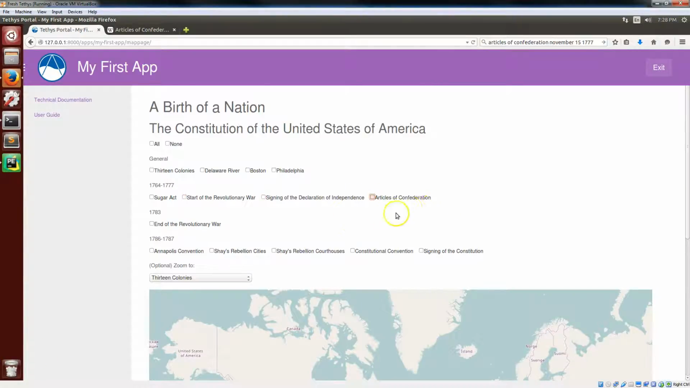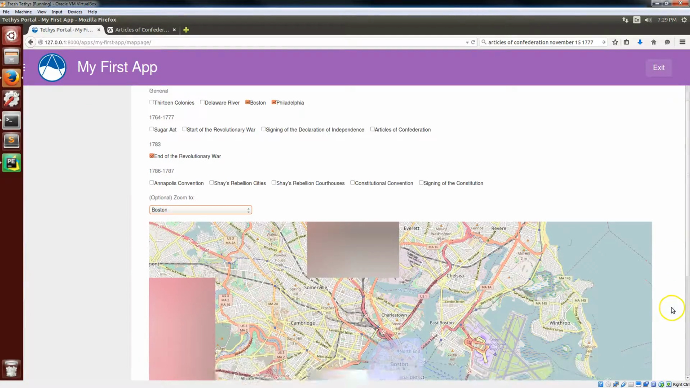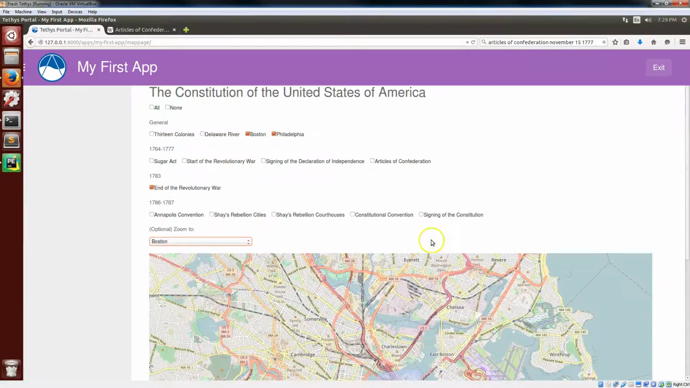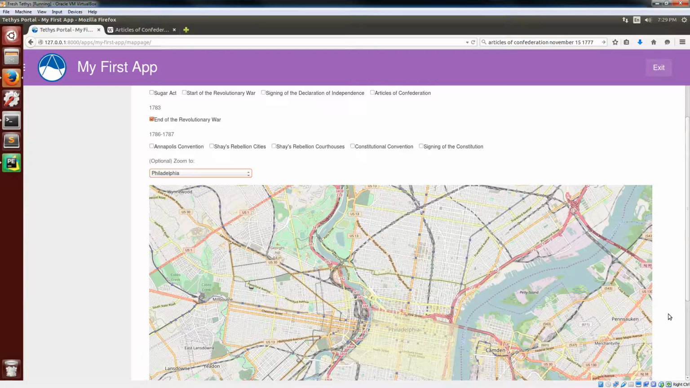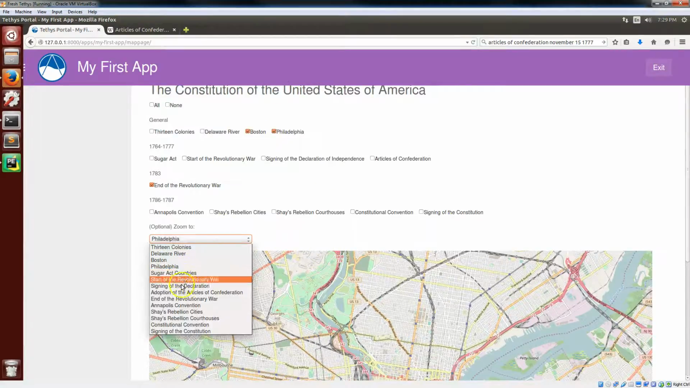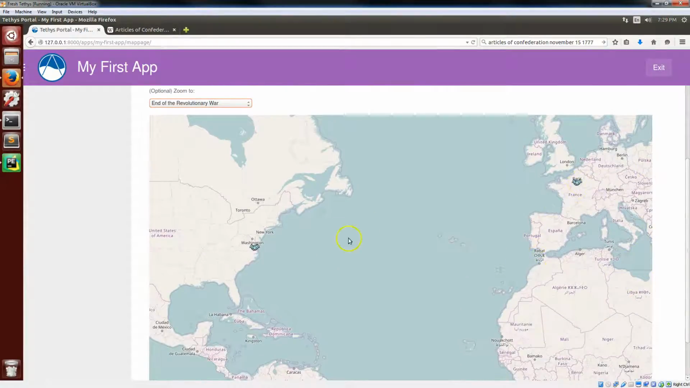Also, since some of the shape files might be hard to see, such as Boston and Philadelphia, we've added the Zoom to Layer function, which allows us to zoom into layers. So we'll turn on the Boston, Philadelphia, and the end of the Revolutionary War to show this example. If we click on Boston, the base map will zoom into the city of Boston. If we click on Philadelphia, it will zoom to Philadelphia. And if we click on end of the Revolutionary War, you can see our two point shape files that have information pertaining to the end of the Revolutionary War.